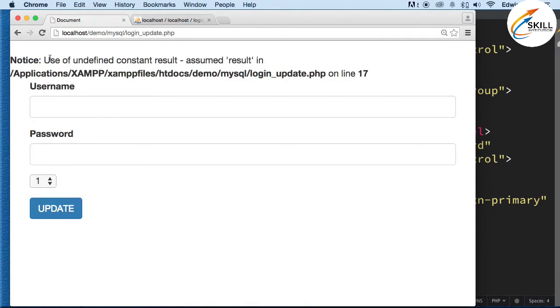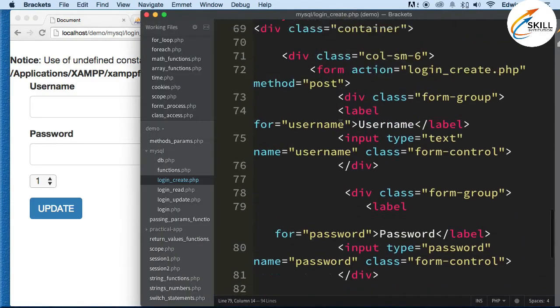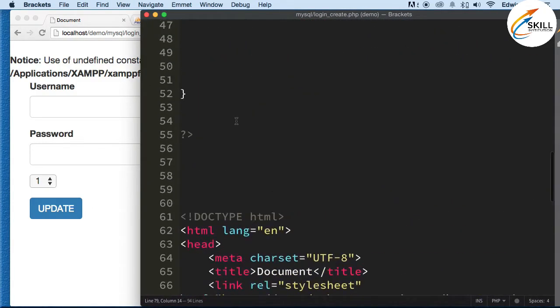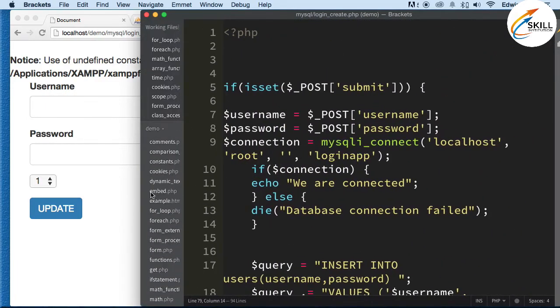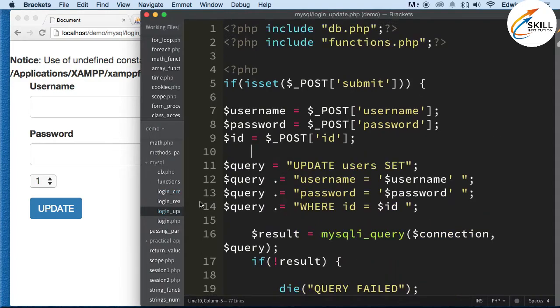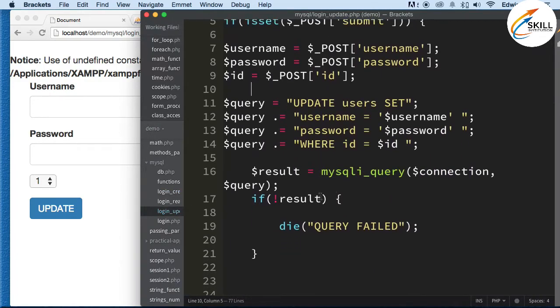Oh, yes, we have a mistake. Use of undefined constant result. That means we forgot the dollar symbol somewhere. Line 17. It could mean that. It could mean something else, right? Actually, this is not the file. Let's go to the file somewhere here. Boom. Line 17.